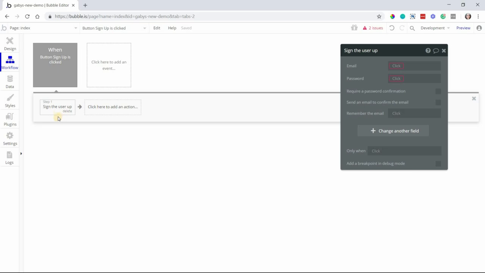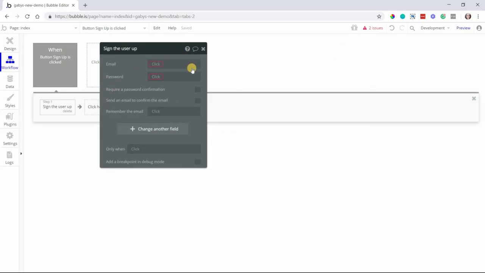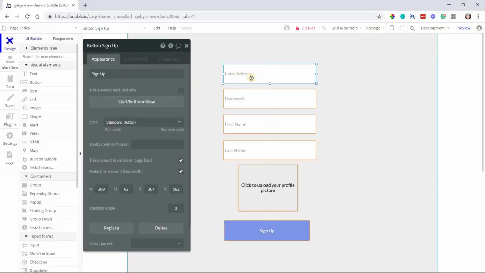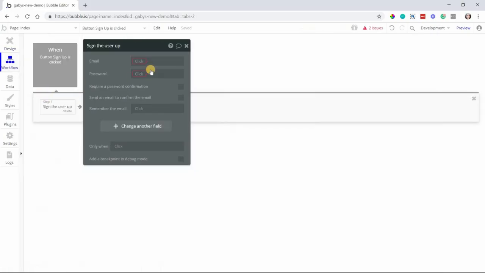I've built a sign up form, and what I want Bubble to do when they click that button is to sign the user up. I'm going to move my property editor closer over here. And so what I have is a little form that I need to fill out so that Bubble can run this action properly. Bubble tells you exactly what it needs in order to run the action. So in order to sign the user up, I need to provide an email address. Well, great. I have an input on my page here for an email address. So I want this action to say, take whatever the user typed into here and put it in this action so we know what the email address is.